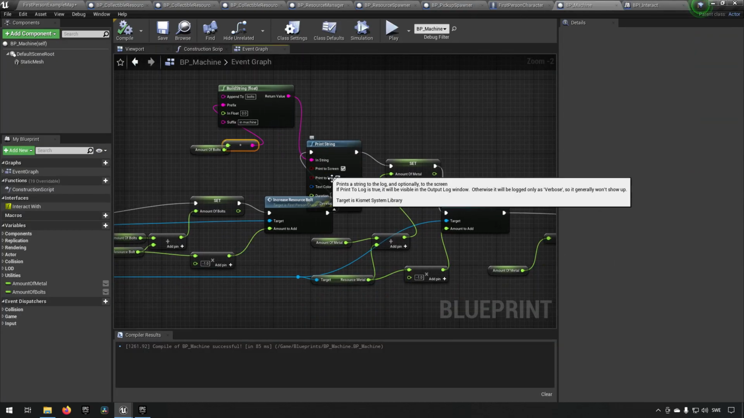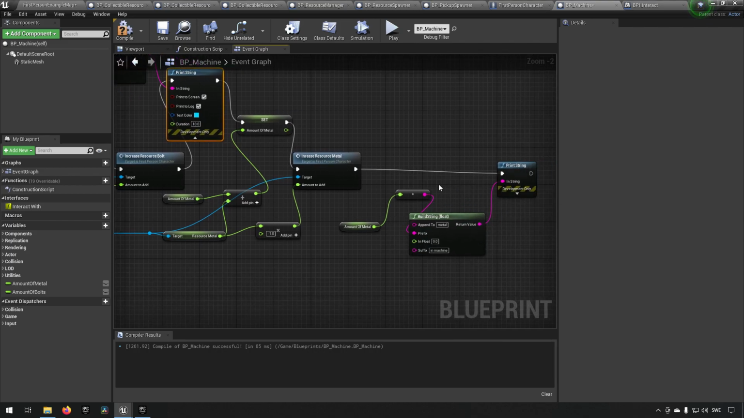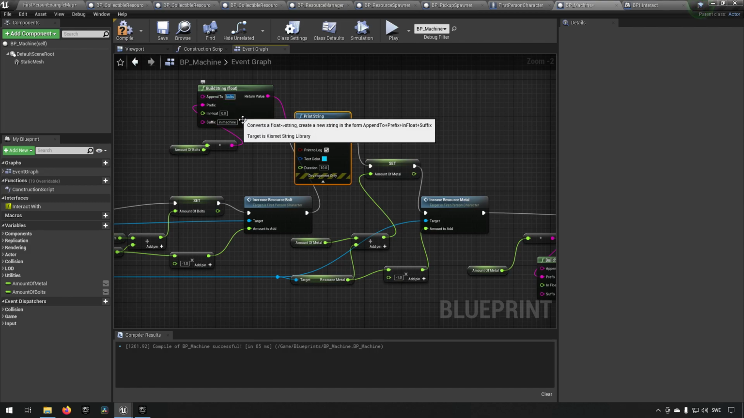Let's go and do a few things here. First of all, we want to change the duration to something we can actually have the time to read. So 10 seconds should be fine. We'll do that on all of them. We will make sure to have a space before and after metal, and do that here as well. That should make it more legible.